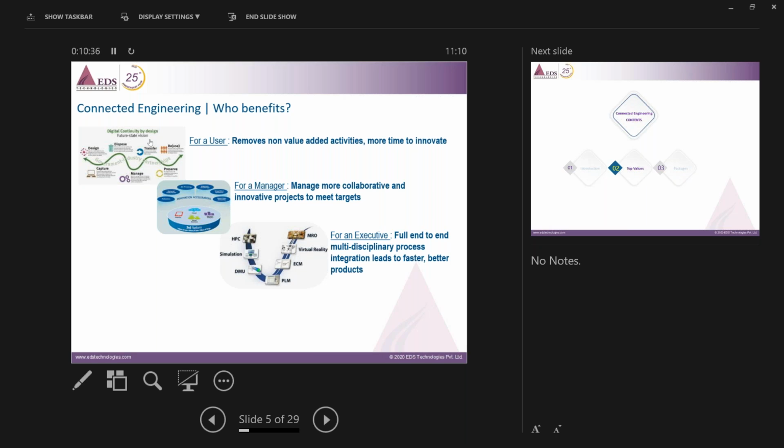They could be working from home, or working from desktops, or they could be at the shop floor. Wherever they are, they can connect with different devices using this connected engineering approach.